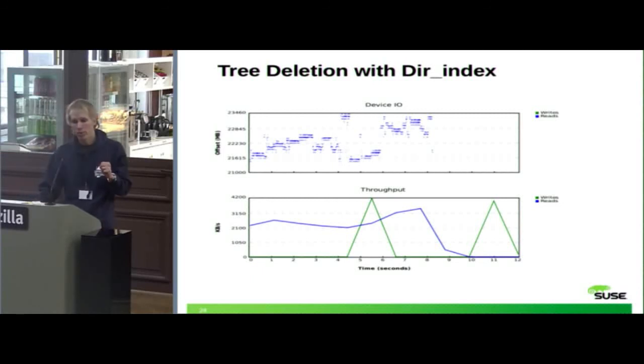But with the index feature, you will delete the files in hash order. You can imagine it as if you first sorted the files by name and then started deleting them in this order. But this is basically random order with respect to the order in which the files were created. So you are jumping between files in a directory, and the deletion is much more random than without this index feature.